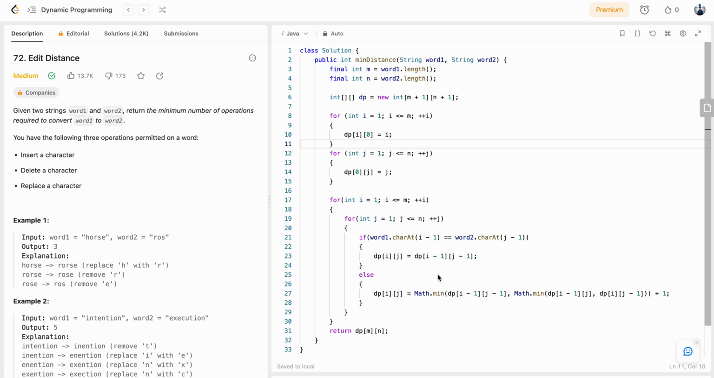Today we are going to tackle a challenging coding problem called edit distance on LeetCode. But don't worry, I will break it down step by step and explain each concept in a simple and easy to understand manner. So whether you are a beginner looking to improve your dynamic programming skills or an experienced coder looking for a fresh perspective on this problem, you are in the right place.